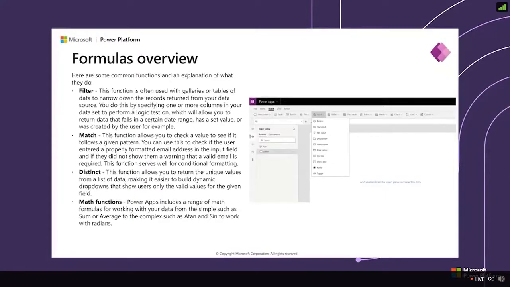Also, you can do a match formula. So this function will allow you to check a value to see if it follows a given pattern. You can use this to check if the user entered a properly formatted email address in the input field, and if they did not, show them a warning that a valid email is required. This function serves well for conditional formatting.